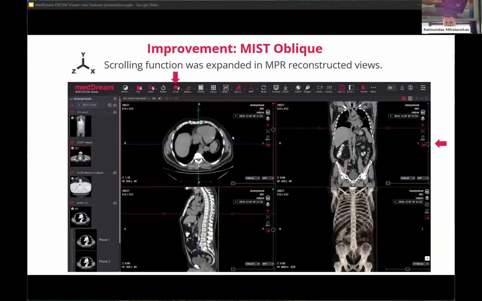Okay, MPR oblique. We made improvements and added a scroll, so a user can scroll using this bubble, or can activate scroll pan as in other views. So the user has the same experience and the same buttons activated, so we can easily go through simple 2D views and MPR reconstructed views with the same feeling and the same functionality.